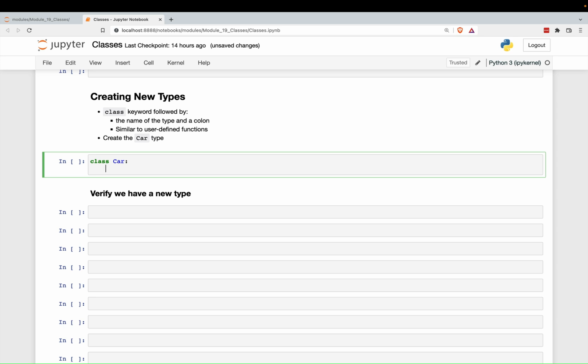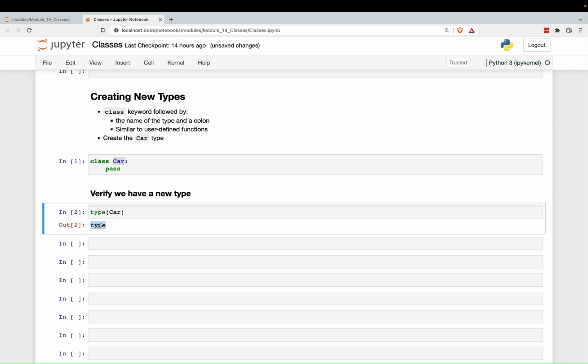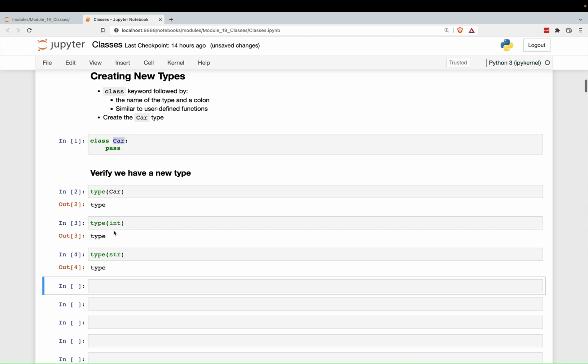We're not going to have anything special about this new type. We're just going to use the pass keyword. So this just means to do nothing. So this is a type that is just very generic. It doesn't really have any special properties. So I'm going to execute that. So, lo and behold, we now have this new type, car. And if you use the type function on it, so type of car, it'll return back type. So it is actually a type. Just like if you do type of int, that'll be a type, of str, that'll be a type.